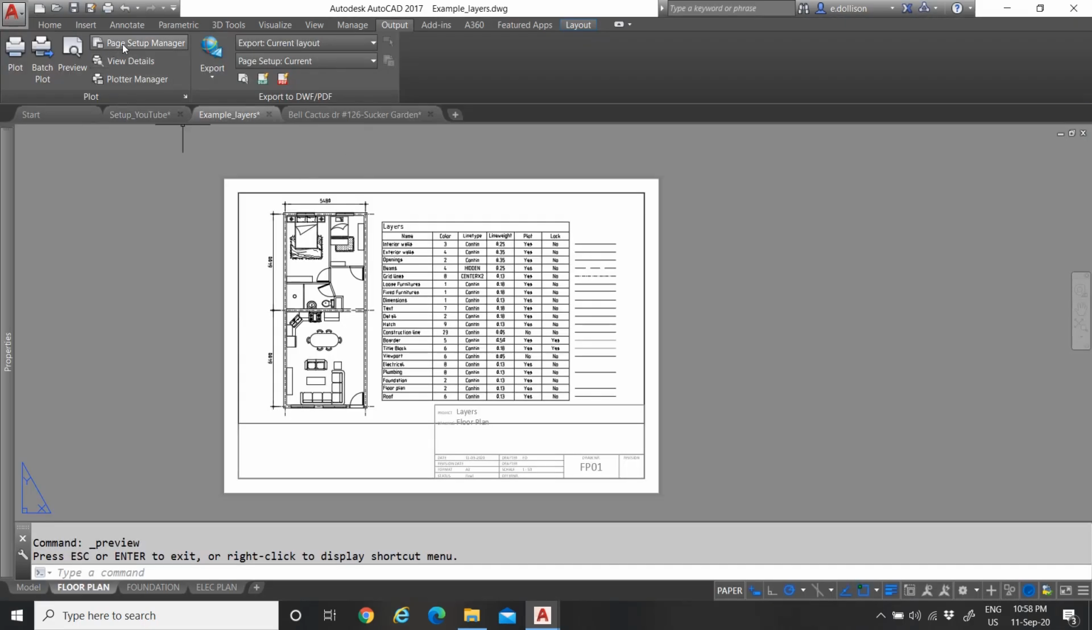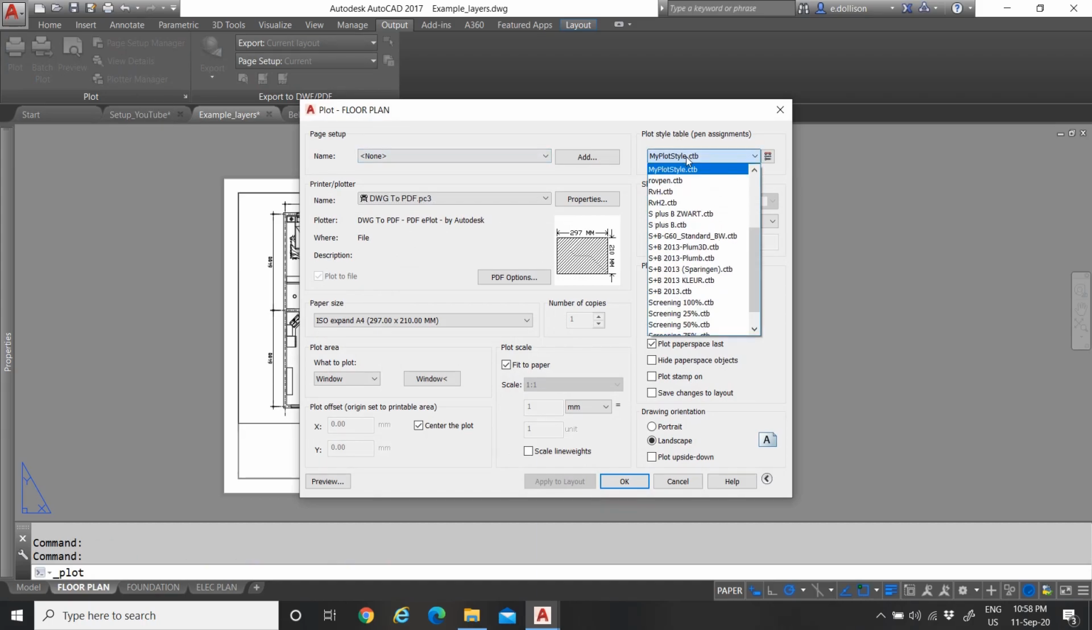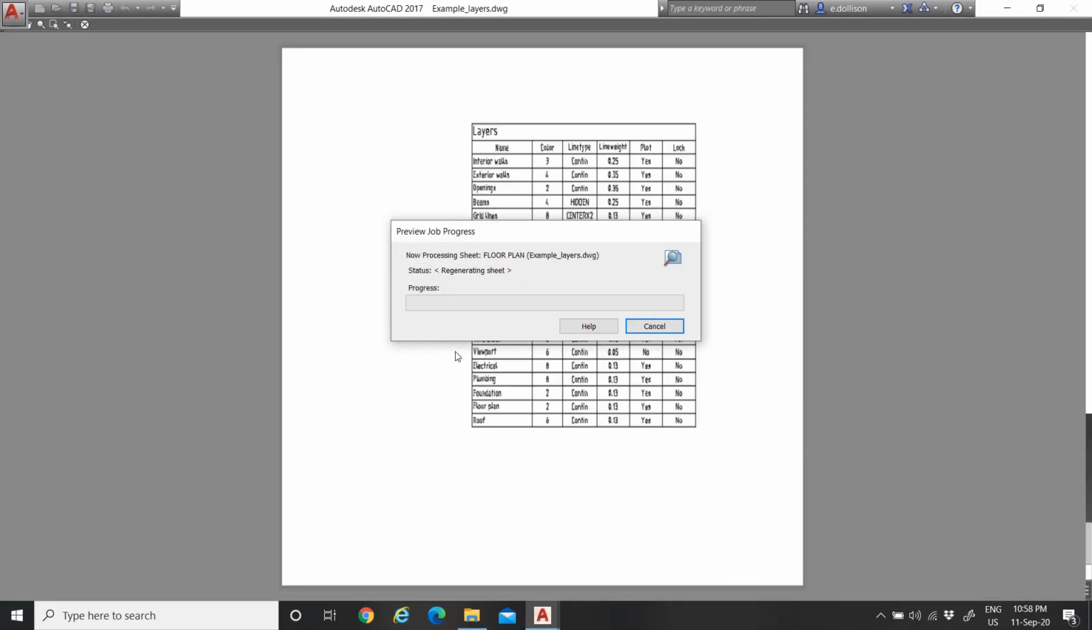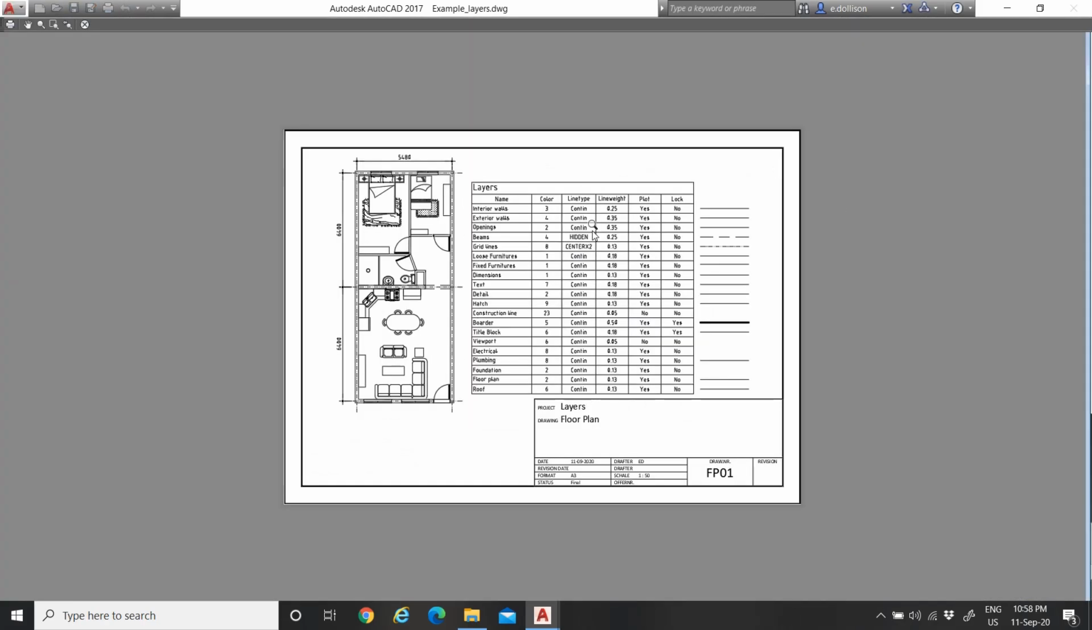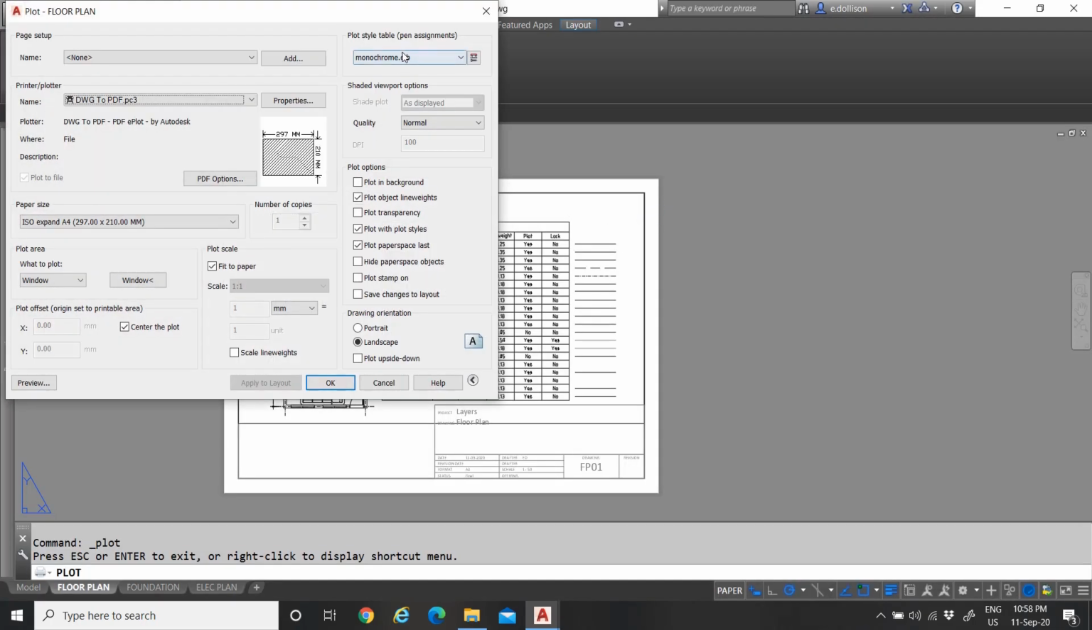But since you don't have any plot styles, I would figure, you can just select a plot style and then select monochrome, which is already built in AutoCAD standard. So if you select this one and then of course press apply and press preview, then your drawing will also be black and white. And these plot styles we will discuss in a later video.